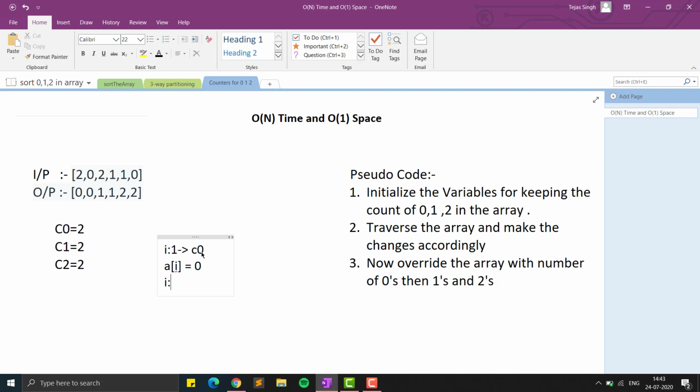We will run a loop I from 1 to c1. Then we will override the array of I as 1, and similarly we can do it for the 2 also, 1 to c2. We have to write 0 here, and so array of I will be set to 2. So in this way we can use the counters.